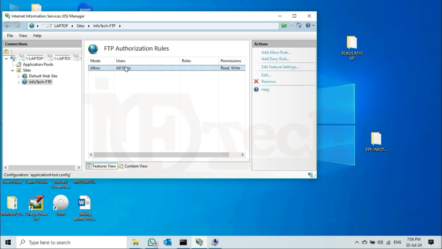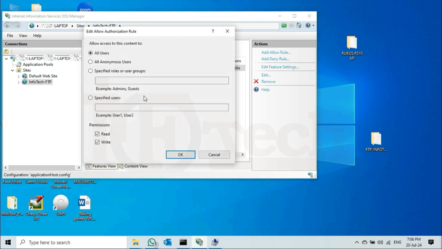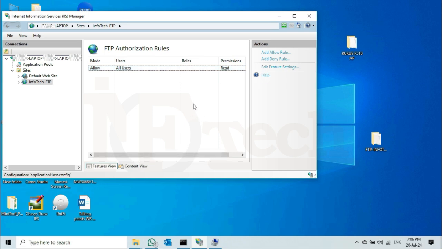So, I will right-click on the default allow rule and I will click on the edit option. I will uncheck the write permission from the default allow rule. Click on the OK button to apply the changes. Now I will go to the client PC to verify whether the default permissions have been changed or not.